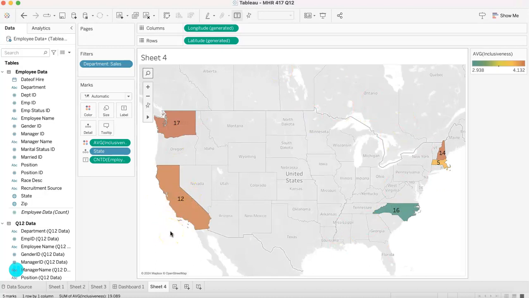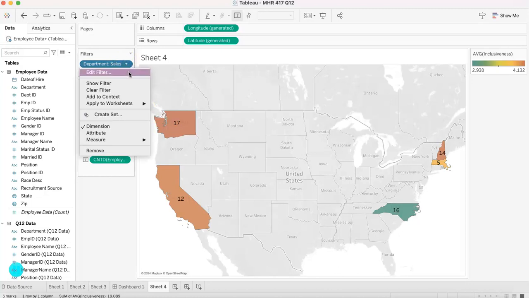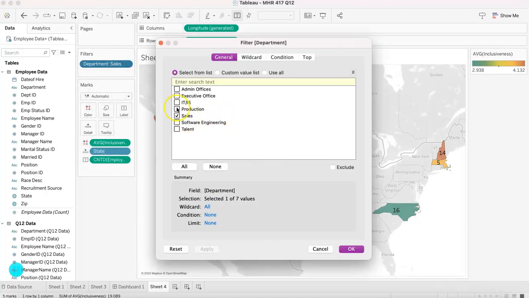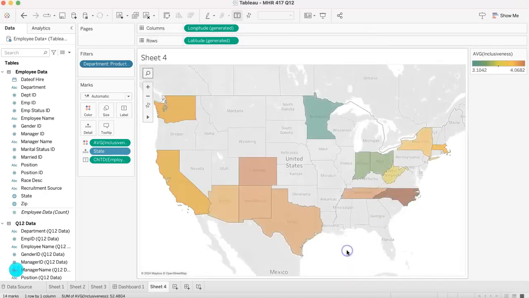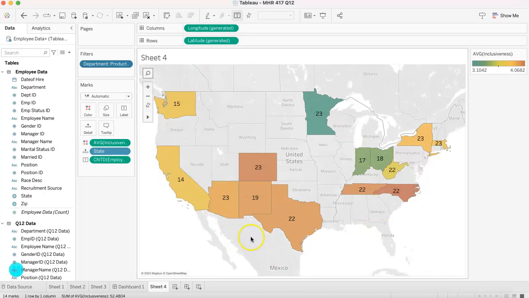And then if I wanted to edit it, I could go here, click this drop-down button, click edit filter. Now let's say I want to do production. So I could click production, unclick sales. Okay. And now it's filtered by production.